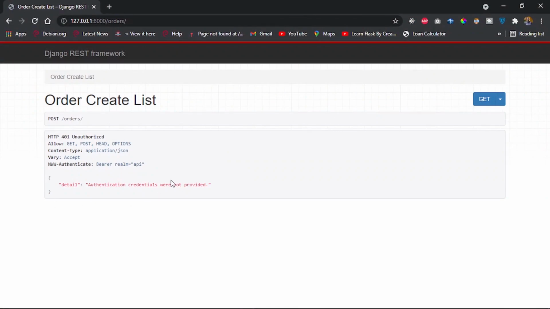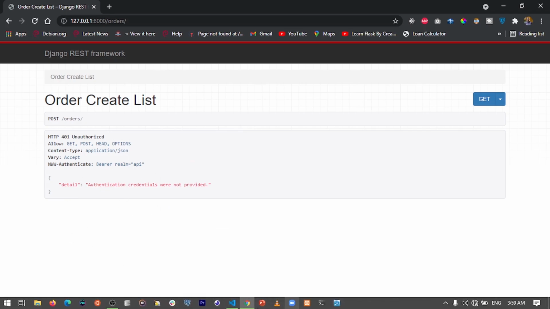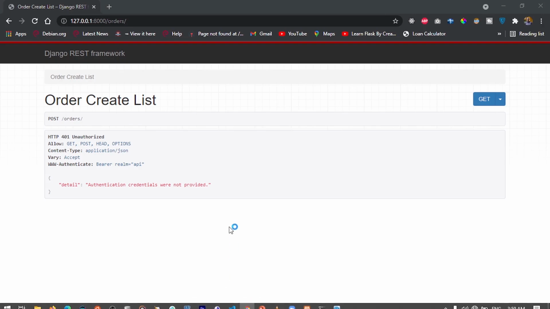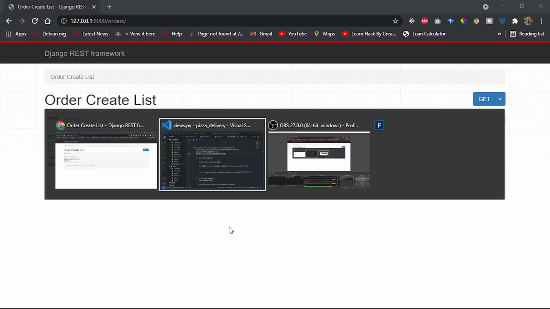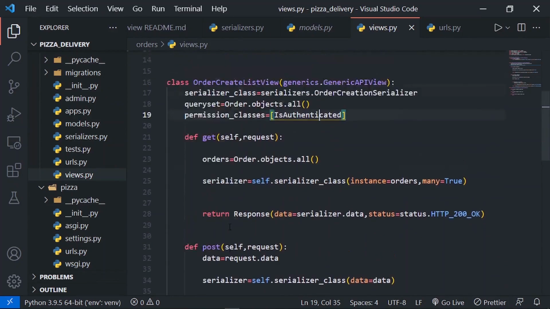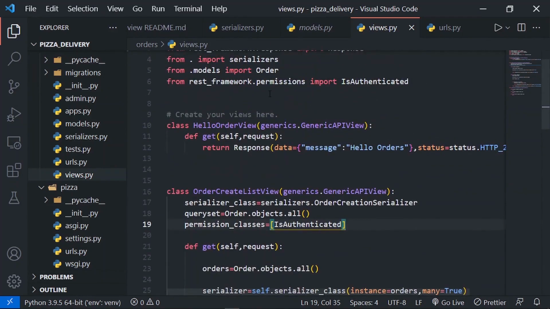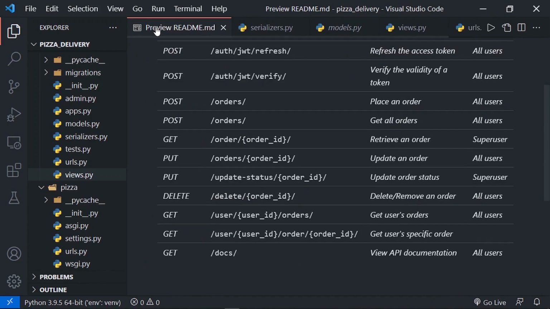Right now we see that our authentication details were not provided. This is basically taking us to our JWT authentication. Right now we cannot do this, but I'm going to open up my Insomnia and use Insomnia to carry out this request of creating an order. We need to first get our JWT, include it within our authorization header, and then make a request based on that header.